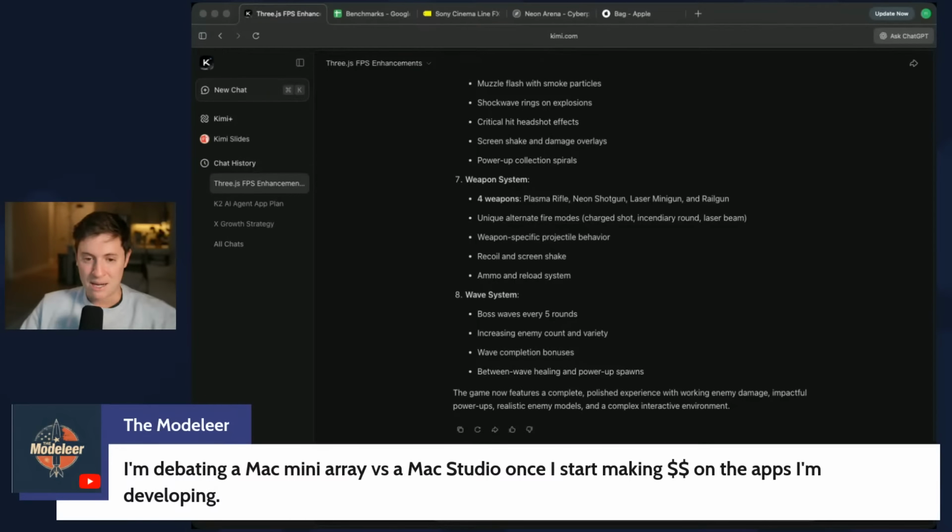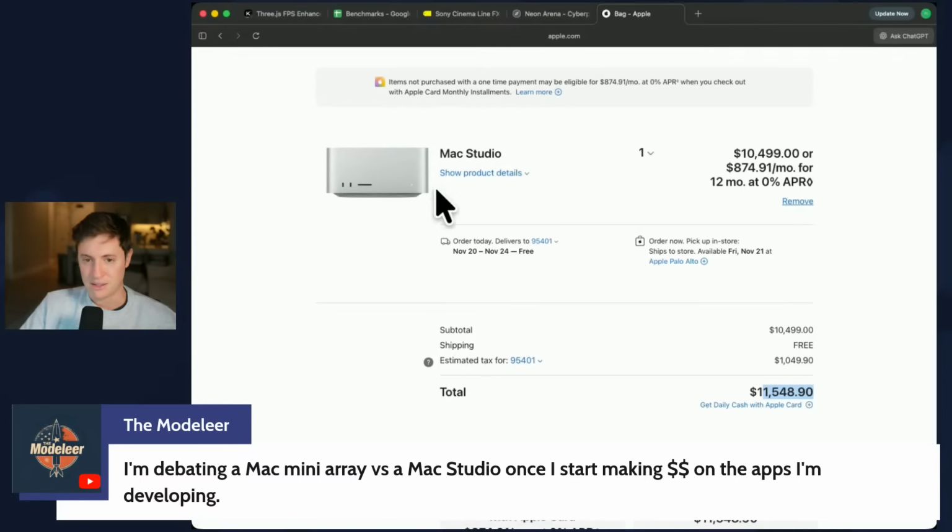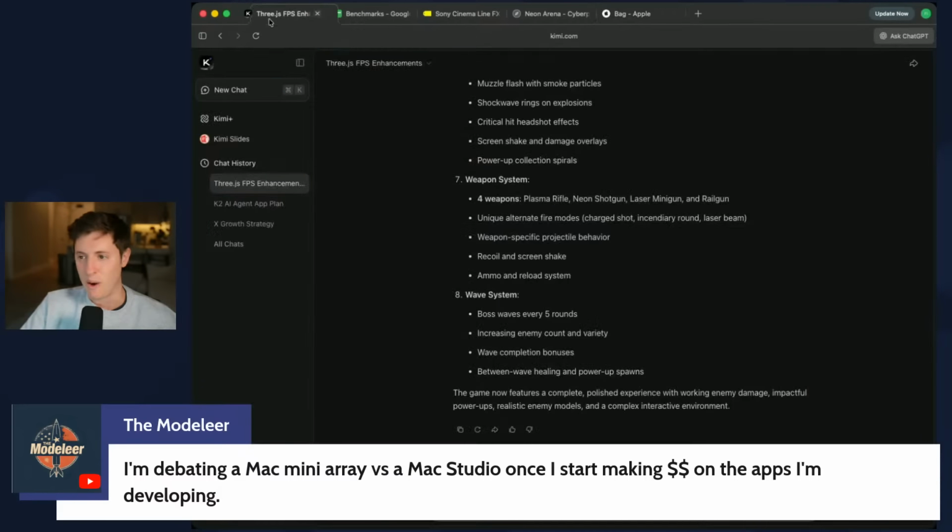I'm debating a Mac Mini array versus a Mac Studio once I start making money on the apps I'm developing. Yeah, my YouTube's making me decent money now. Creator Buddy's making me good money. I'm going to release an AI Coding Academy in the next few weeks, a paid, super premium community where people will be able to hang out. But I still don't want to spend money if I don't see an ROI on it. So I've got to figure out the ROI on the $10,000 Mac Studio. I have to figure out the ROI case for it.